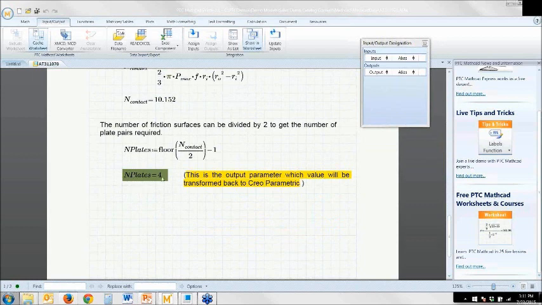So technically, what we want for this particular model is to pull in a QIN from Creo, run through all the calculations, get to a number for what end plates should be, and then pass that number back to Creo Parametric. So Creo can then set the number of plates to however many Mathcad calculates it to be.